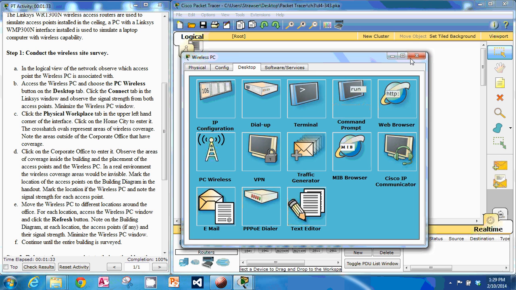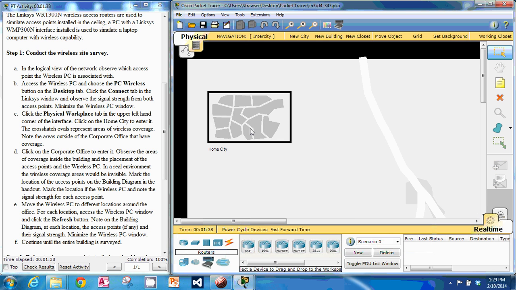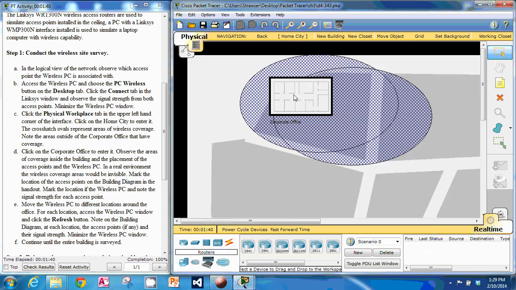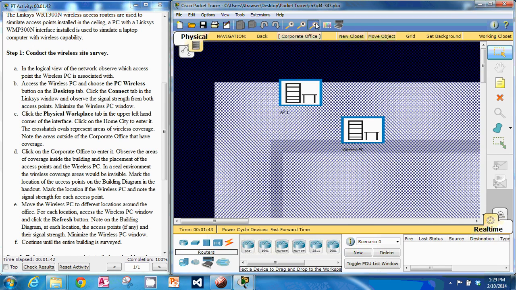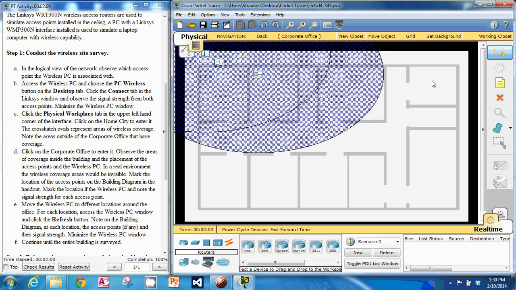Alright, so now we can look at the layout, the physical workspace of our corporate office. If we zoom out, we see the wireless PC here, an access point in the corner of the building, and then one in the next office. You can see just by looking at that, you've got quite a bit of the building that's not covered by any access points.